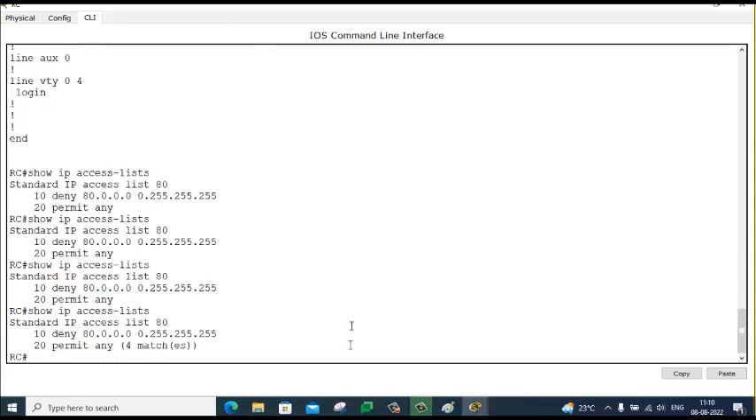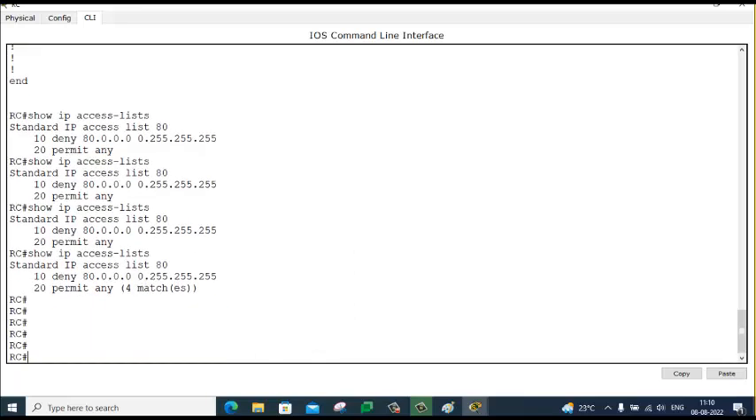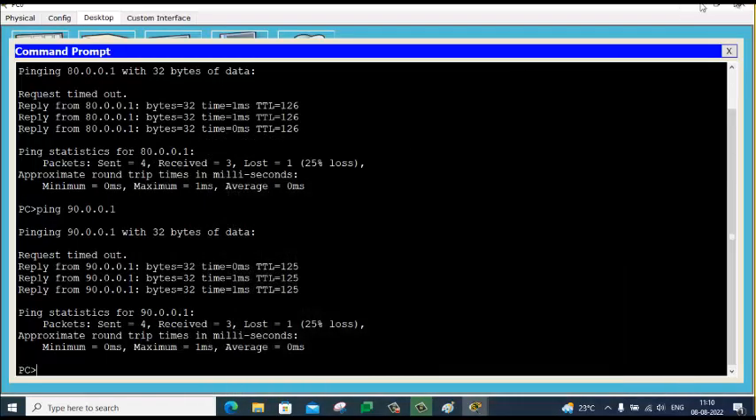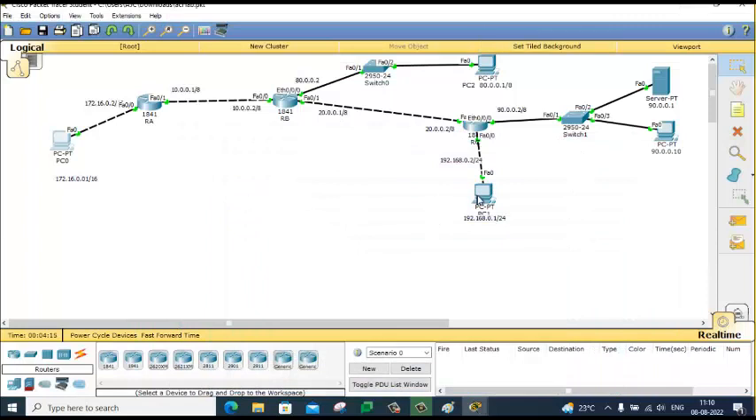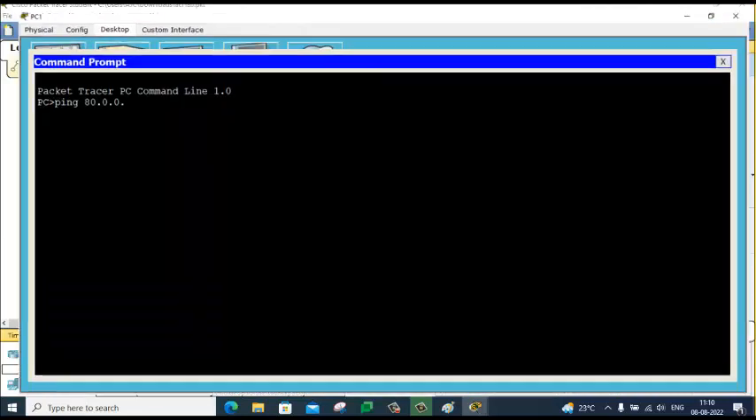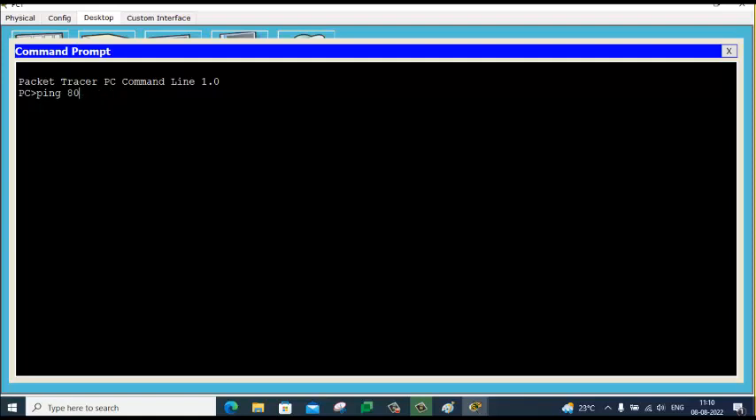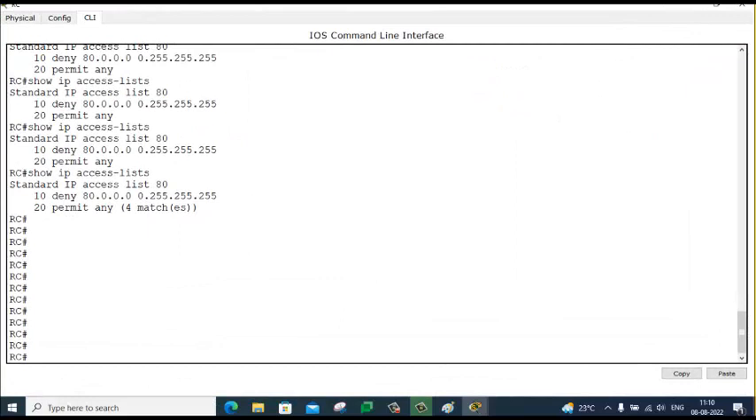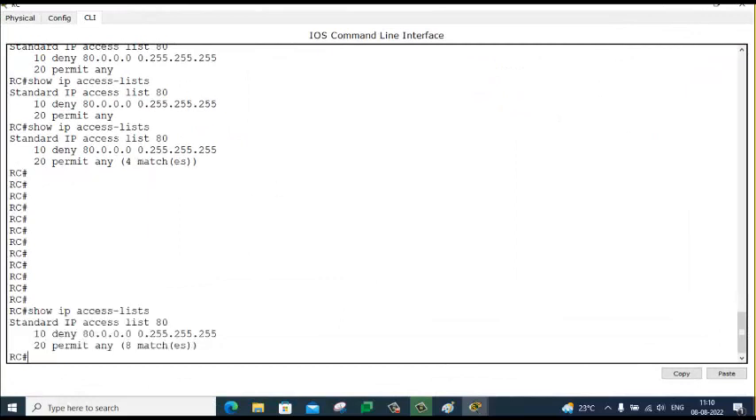Okay. You see 4 matches, second line. Now, if I ping from this computer 90, and when I check the access list, 8 matches. Because every time you ping, 4 packets are sent.